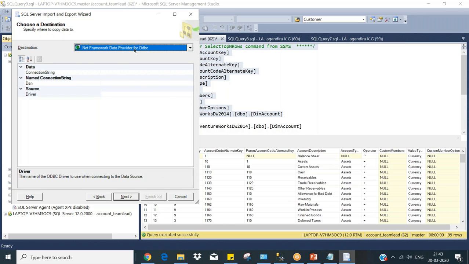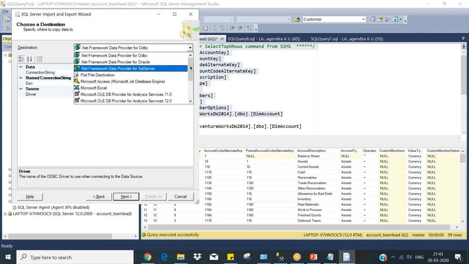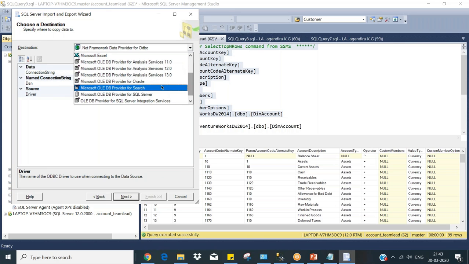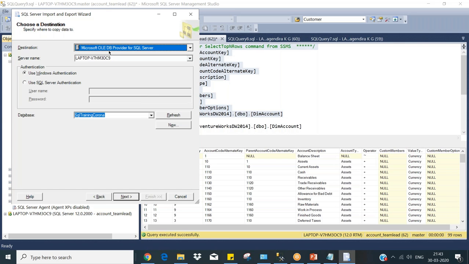Now what is your target? Target is my database, Microsoft OLE DB provider for SQL Server, and this is my server name. I can go for Windows authentication, since I chose the database already and right clicked from there, so it is showing me the correct database. Then you click on next.